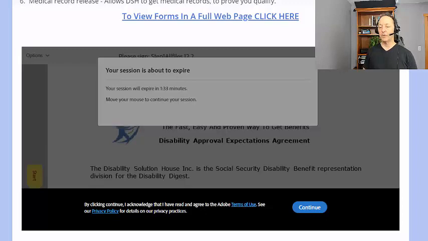So first of all, if you're considering using a representative, you can do this on your own here at the Disability Digest. But as I expect you will learn, there are some things that are very difficult to learn, perfect, and apply in the time that you have to react in this application process. So perhaps there's advantages of representation.